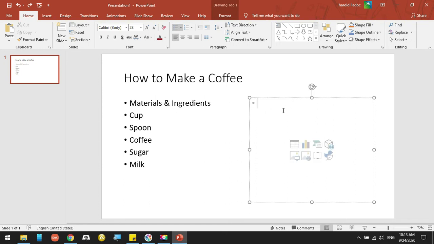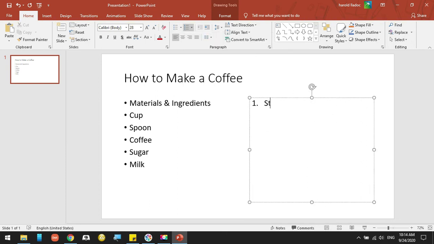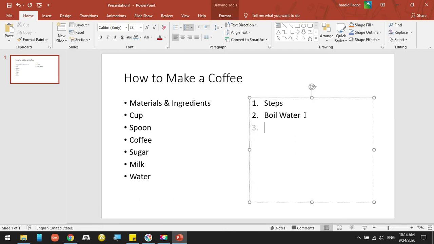Okay, now since we will be talking about steps, it makes more sense to use numbers or letters. Okay, so let's say numbers for this one. So I'd say these are the steps. So the step would be boil water. All right, so I need to add one more item here. Let's say water. Boil water. Put boiling water on cup.